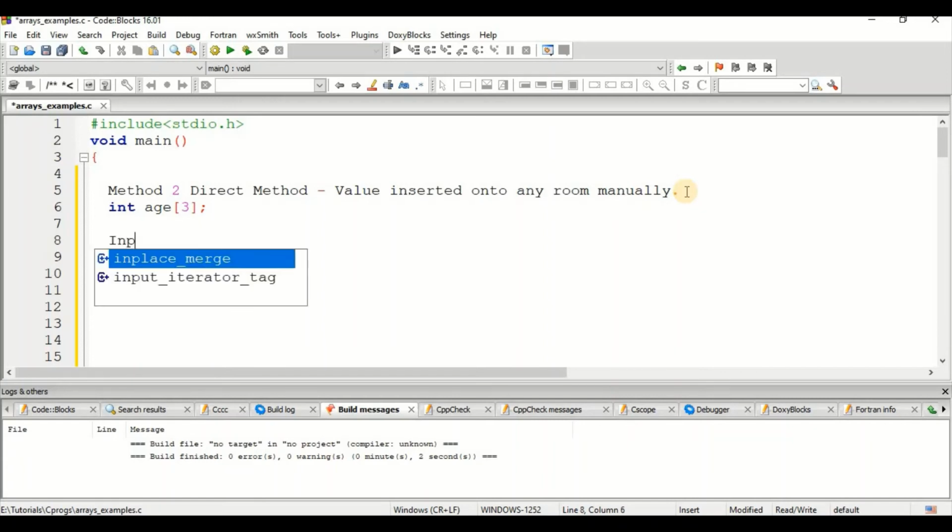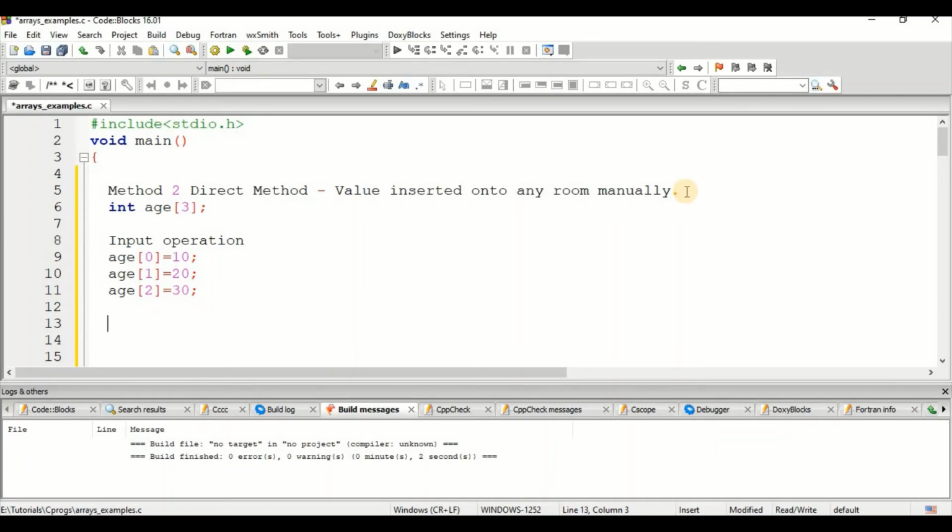Now I need to first perform an input operation. For the input operation, I need to write age[0] equals 10, age[1] equals 20, age[2] equals 30. So this is the operation I have done. I have taken the value 10 and directly stored, or dumped, it into the location of the array. Now I want to perform the output operation.